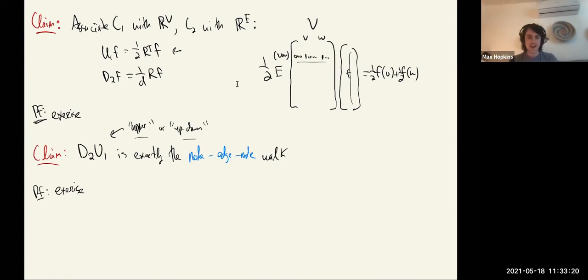Okay, so maybe I'll pause and ask if there are any questions about that discussion. I think it can be a little bit confusing before we move on. We're almost to the point that we can define random walk expansion.